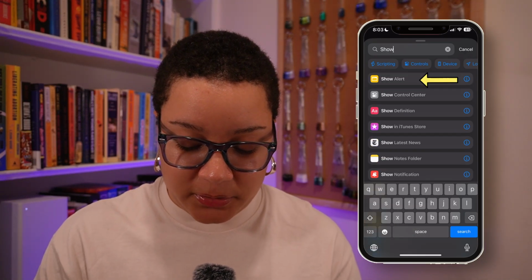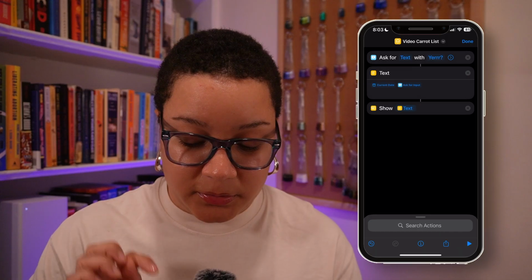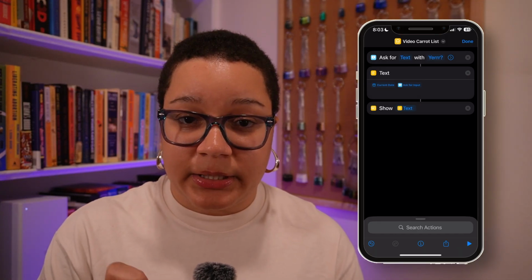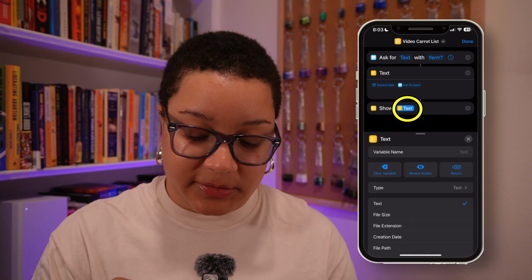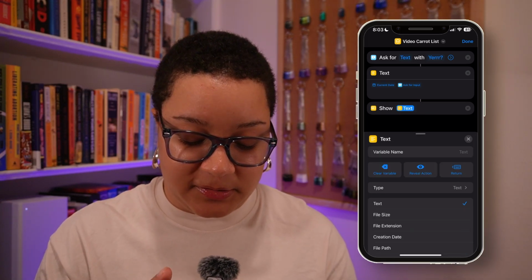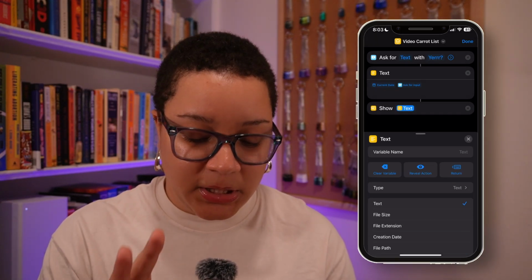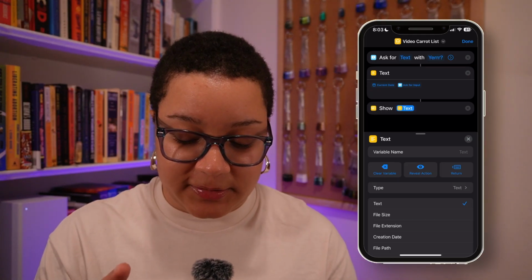Show, you see how it says show alert? We're looking for show result. It should automatically put text into that result field right here, that little text. If it doesn't, if it changes to something else for whatever reason, tap it and change it to text.